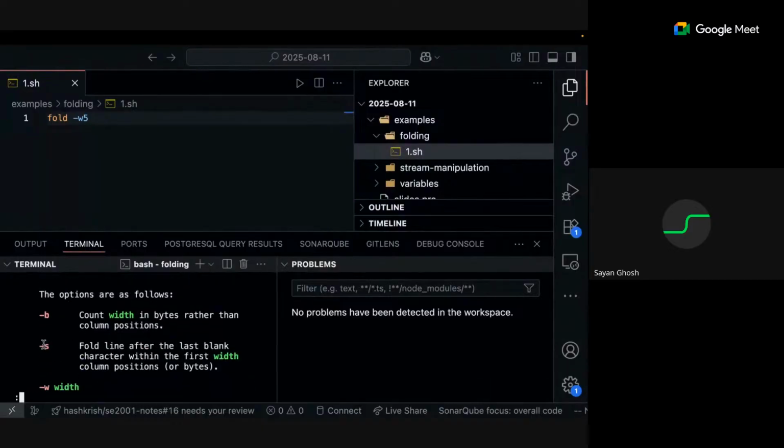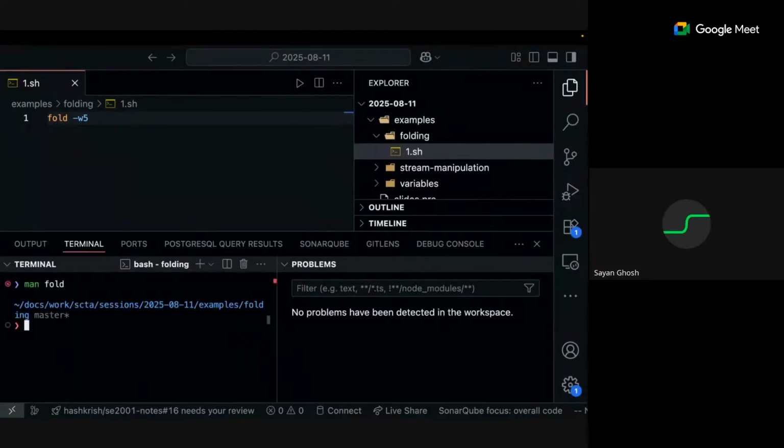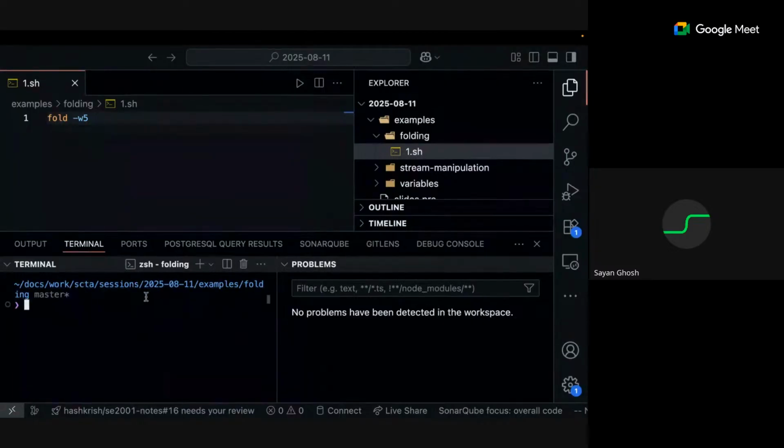And this one is another thing that you might require, that is, if you want to fold a line after the last blank character. Let's say I want to fold in 5 characters, but I don't want to break a word. If I give -s here, it will try to break before, also, if there is a space. So if I do it again, you can see it is actually trying to preserve the word.